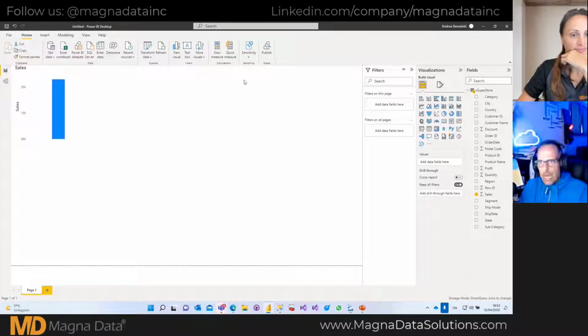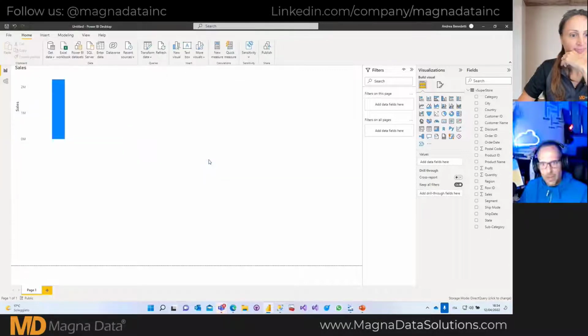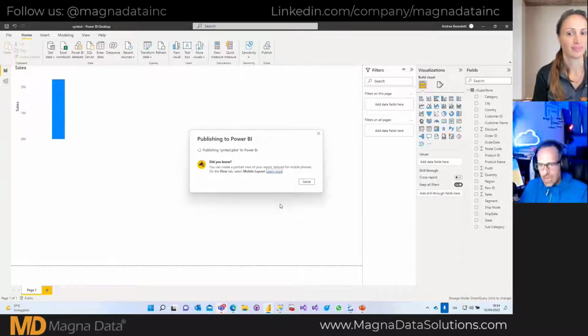Great. So a couple of things. I just defined the sensitivity of my report, clicking here, public. Okay, and I want to publish my beautiful report. Yes, I want to save my changes, and here my Synapse test. Save, working on it, and my workspace, Synapse demo, and select, publishing.